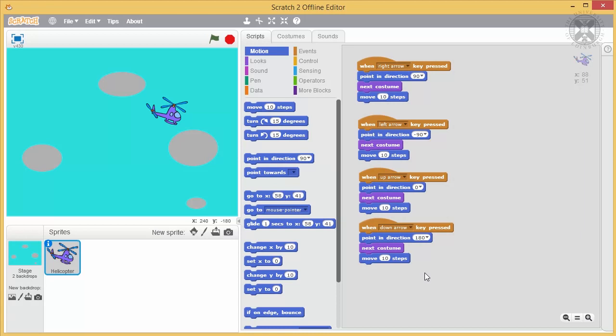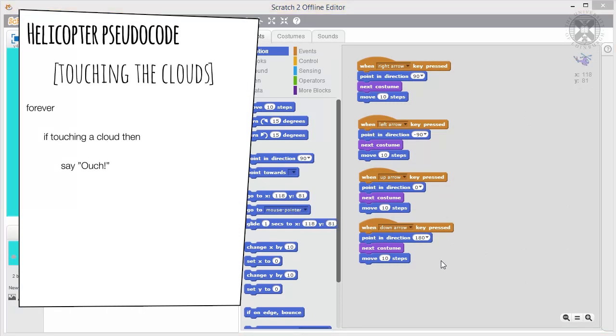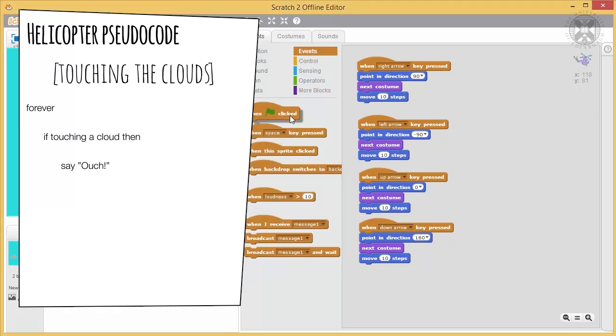Now that we're done with coding the helicopter movement, let's implement the program part for touching the clouds. Remember our algorithm for this. So we'll introduce the green flag, a forever block, and an if-then block.